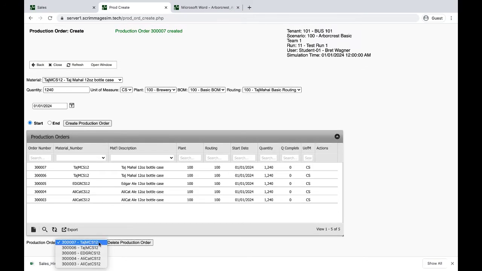If we accidentally create a production order we don't want, we can scroll down to the bottom of the screen and delete the production order. The production orders are listed with the most recently created order at the top of the list. The last order we created was the number 300007 for Taj Mahal, which is the one we want to delete.